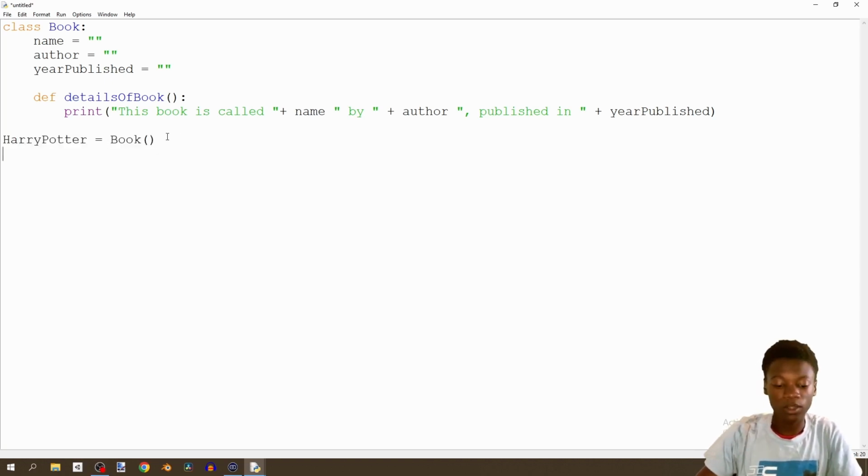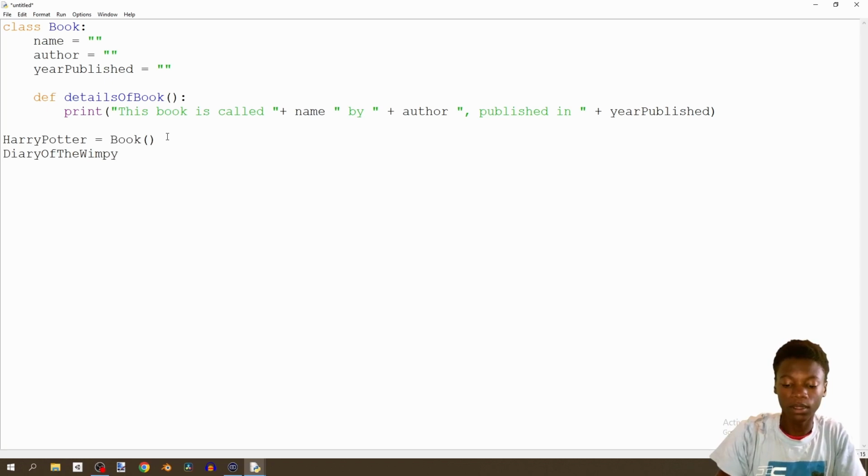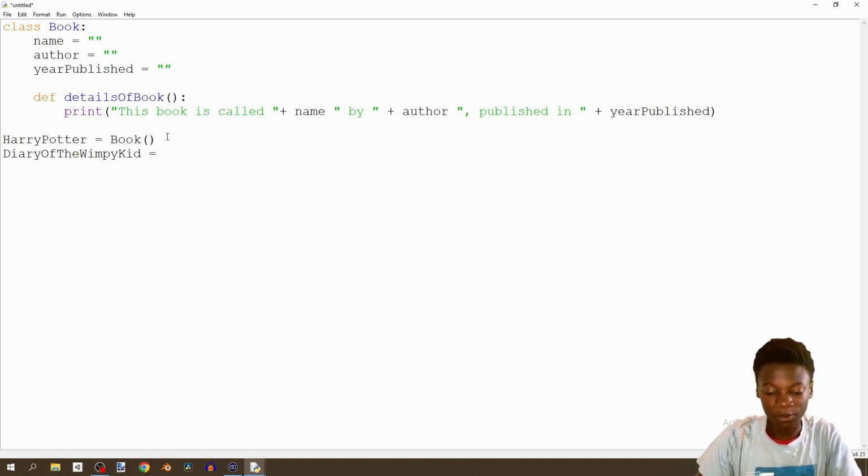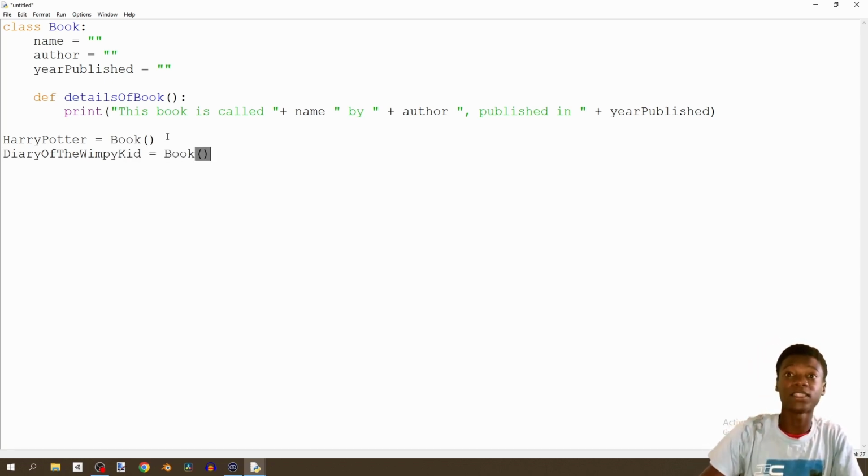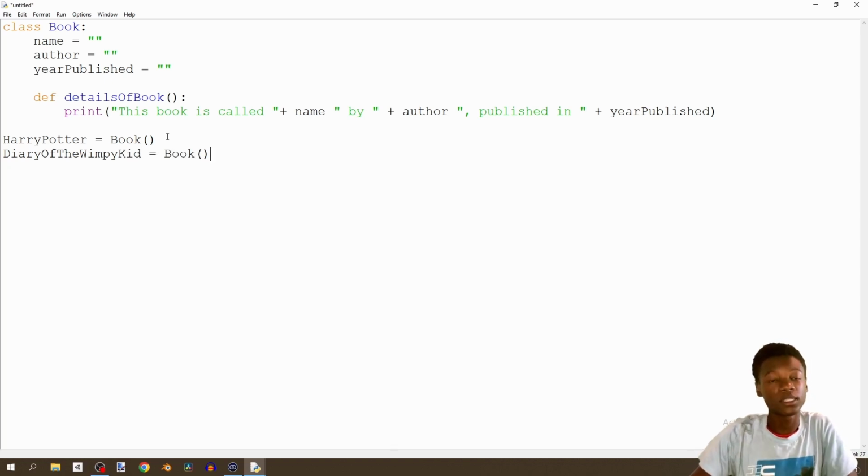Let me create another one, Diary of a Wimpy Kid. This may be a classic for some of you guys, and this is the second book. So these are our two objects which we've created in our code. So now let's go over accessing these variables and functions in our class.